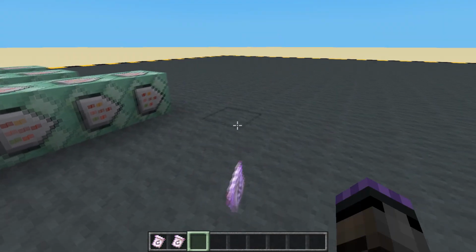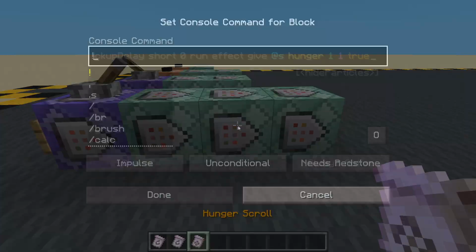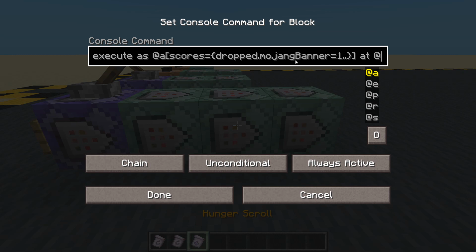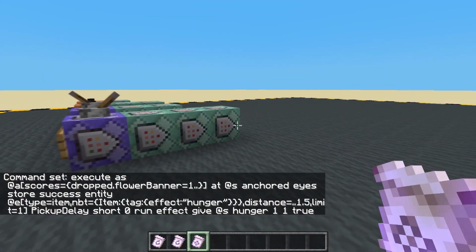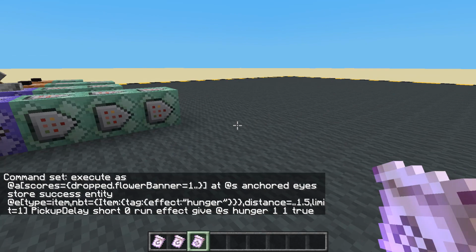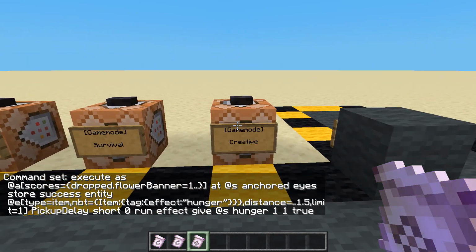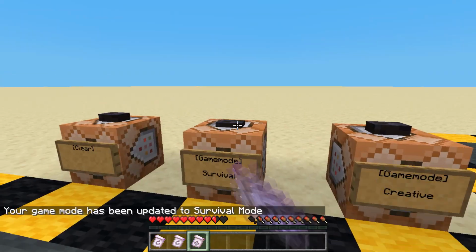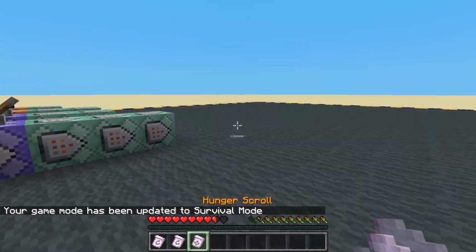Hunger. No. Okay, the reason it didn't work is because we didn't change our Mojang banner to check our flower banner score. So let's try that. And now I've got hunger. And it came back that time, so we know it's working. Let's clear that chat. That's not helping, is it? There we go. Let's put ourselves in survival. Now let's throw it. There we go.